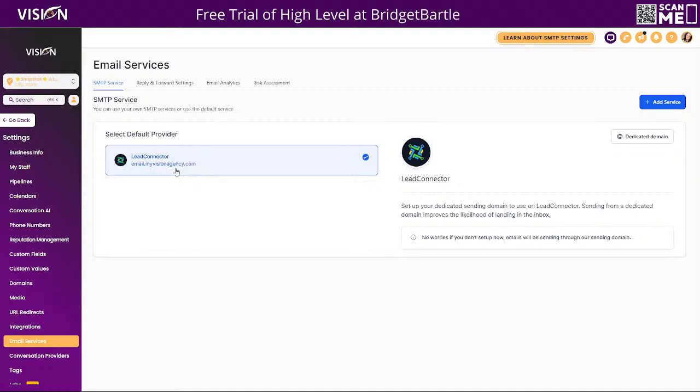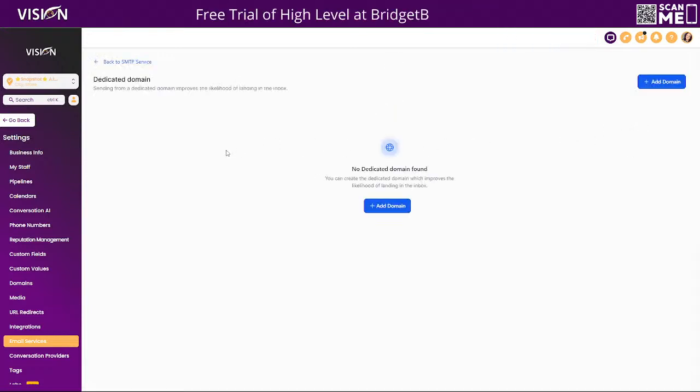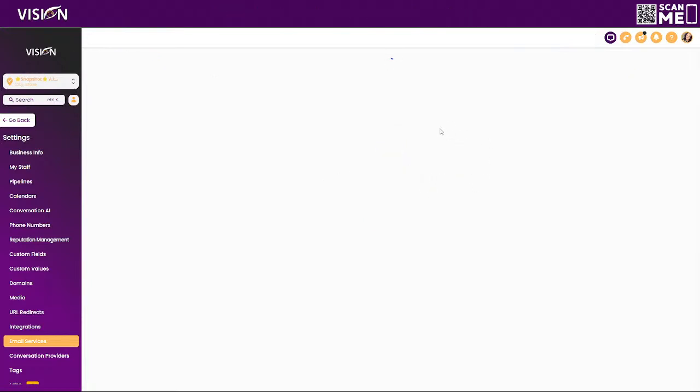If that's my domain, then I can't send it to or from an email address with an email sending domain that is myvisionagency.com. It needs to be the exact same domain that my email address is on. Okay. So, what I would want to do is go to create a dedicated domain. I'm going to click add domain.